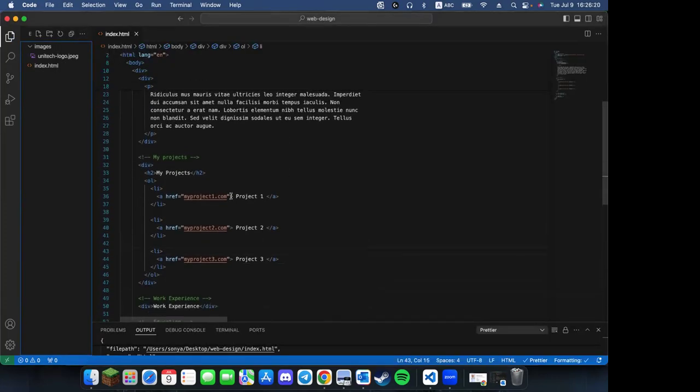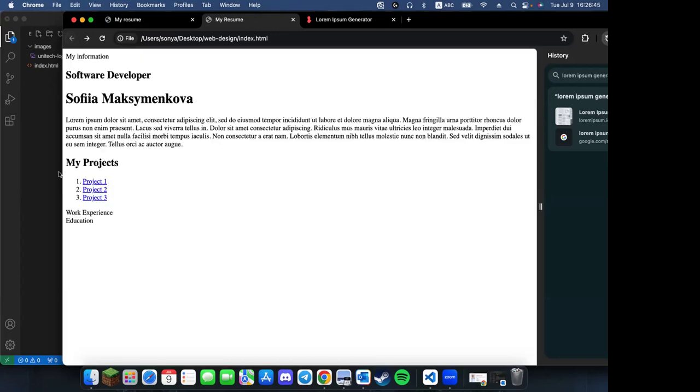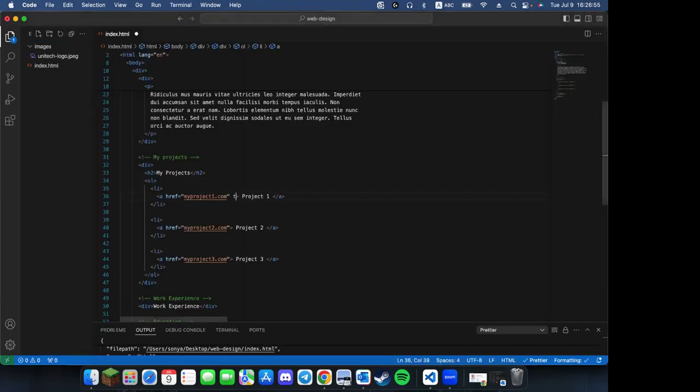The only thing that I would recommend you add to your links is an attribute called target. So for example, if we click one here, you see that our page turns to "your file couldn't be accessed, may have been moved, edited or deleted." But to make sure that doesn't happen, that our main page does not crash anytime the link is invalid, we can use the target attribute.